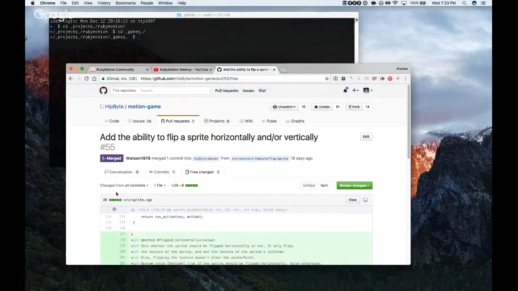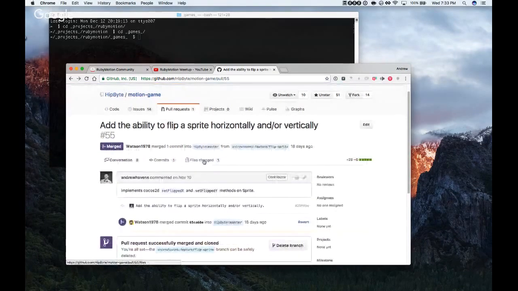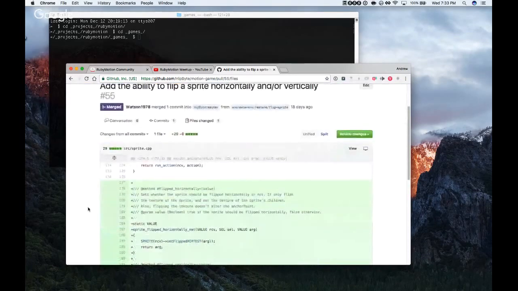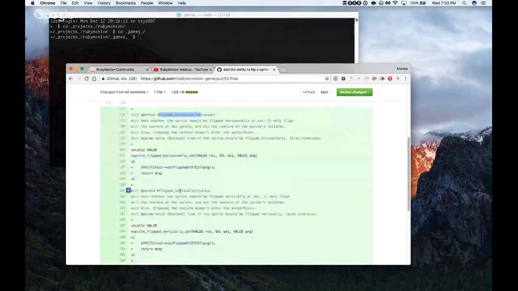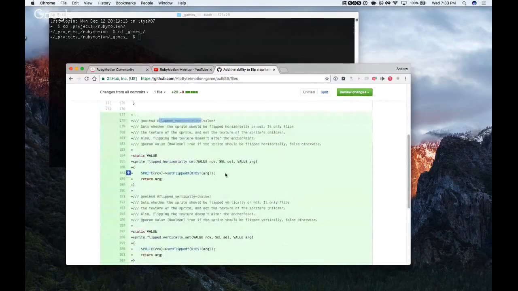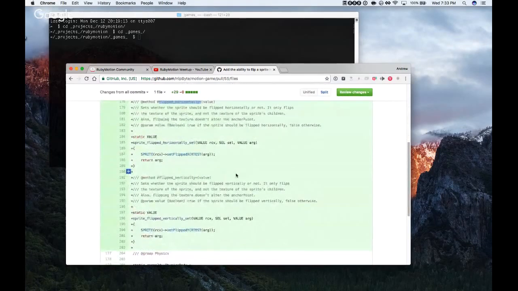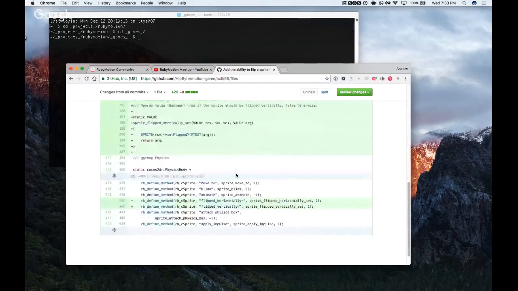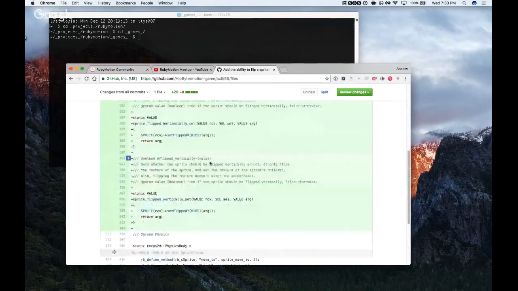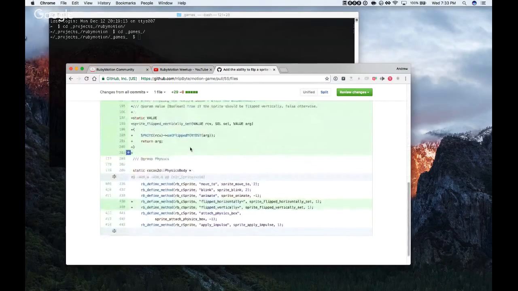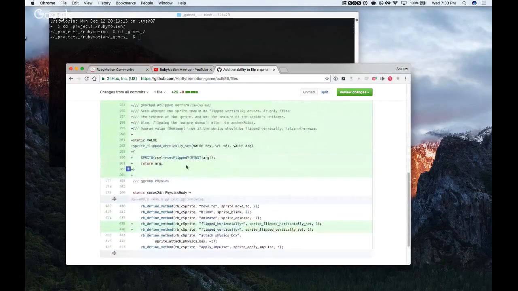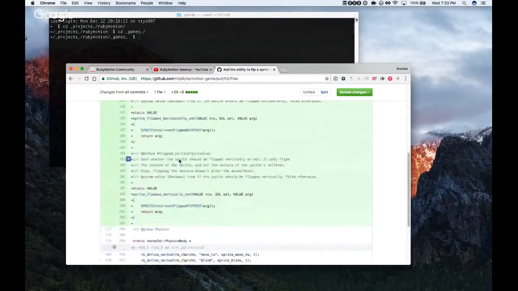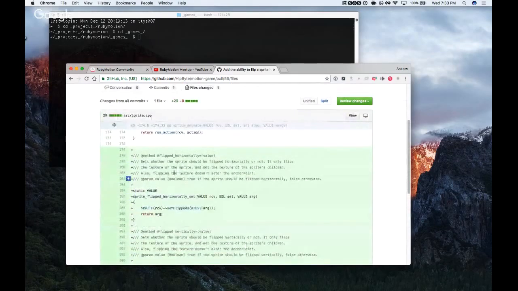And instead of calling it set flipped X and set flipped Y, which was confusing and not a very Ruby-esque approach, we implemented flipped horizontally and flipped vertically. Okay, so it's past tense. It's not like do this thing now. It's like the callback sort of. Instead of saying set flip, you say set flipped, but flipped horizontally instead of flipped X.